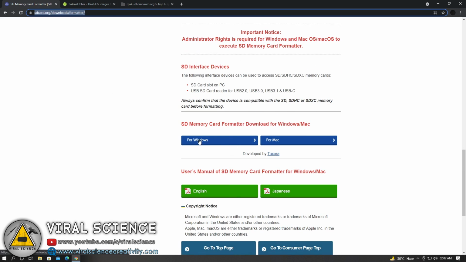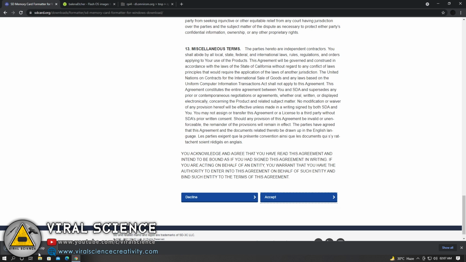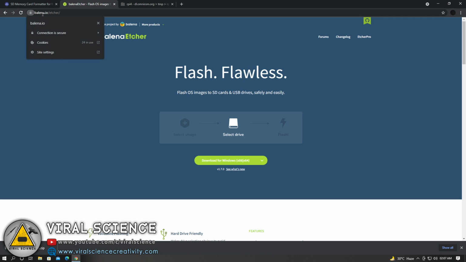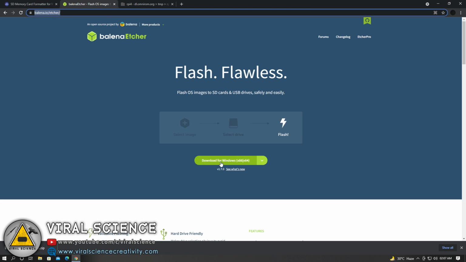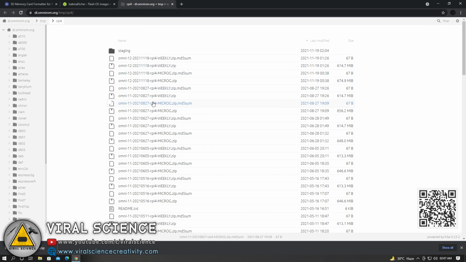So we need to install a few softwares first. First I'm downloading this SD card formatter. Next thing, we are using Etcher, and from this site you will need to download the OS, that is Android OS.